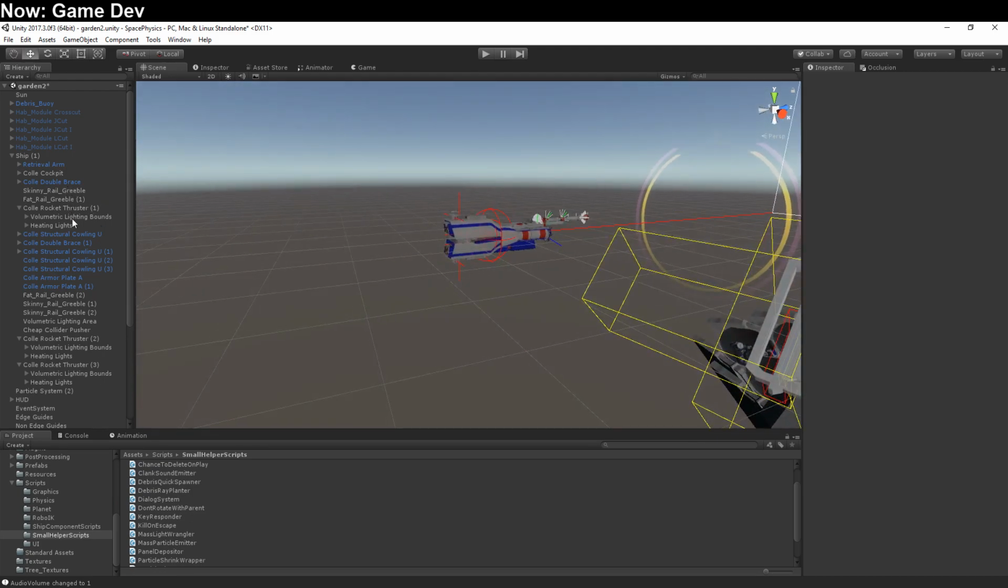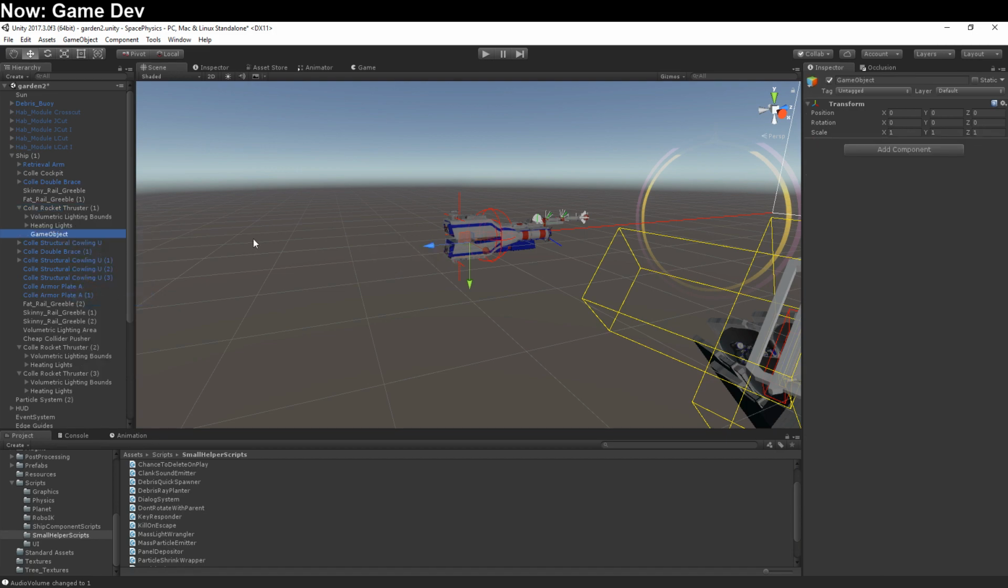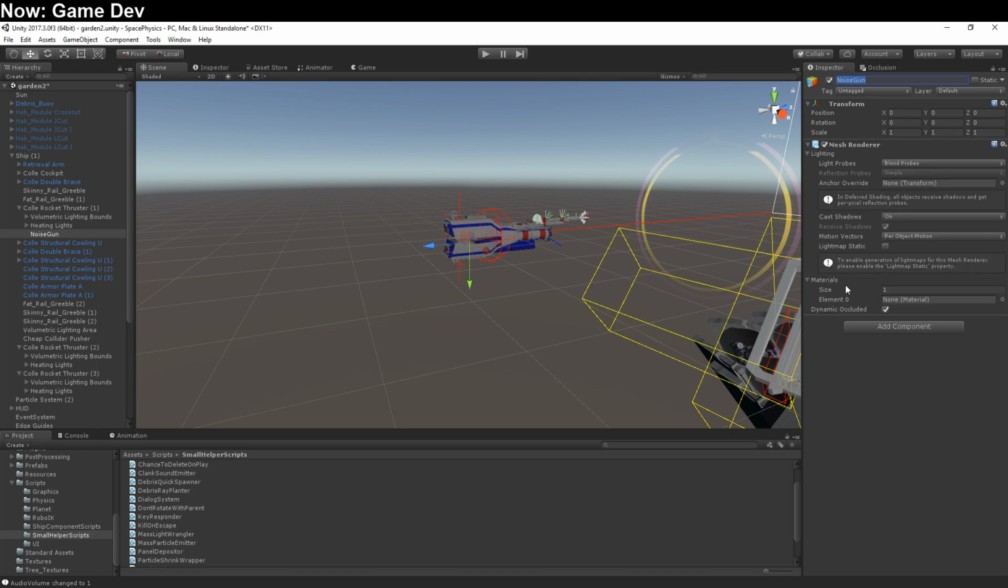All right, so here we are in the rocket thruster, and what we're going to do is create an empty object, which is going to be our noise gun. What we're going to want to do is have our noise gun have something. How about a cube? So if we were to add in a mesh renderer, and then a mesh filter, we can go ahead and put in a cube here.